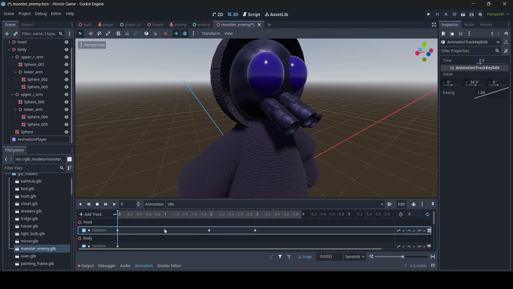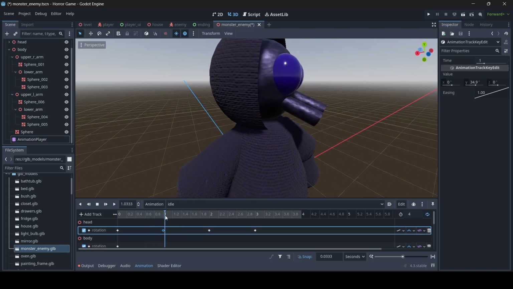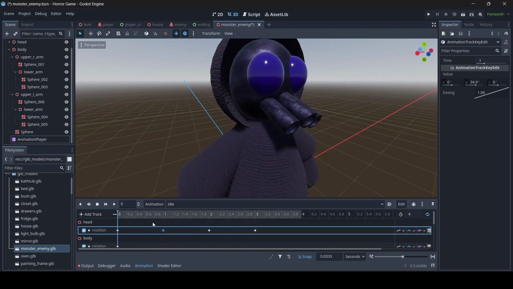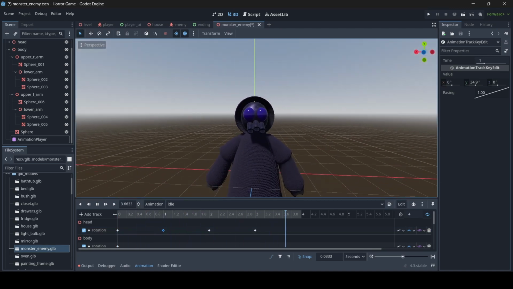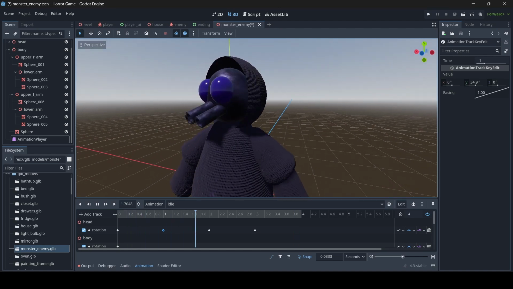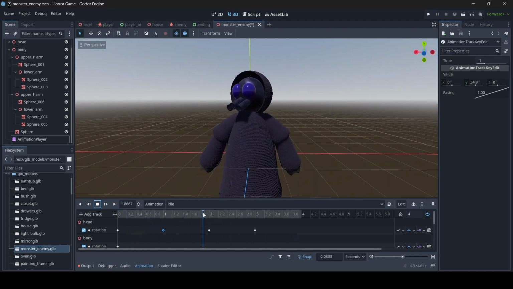So let's just extend out these animation bits now. If you ever want to move anything around, you can just hold left click and then move it, just like how I am here, so then you can move around the keyframes of your animation. And now the enemy's head is rotating a bit more slowly, so then the head doesn't look so stiff looking left and right.